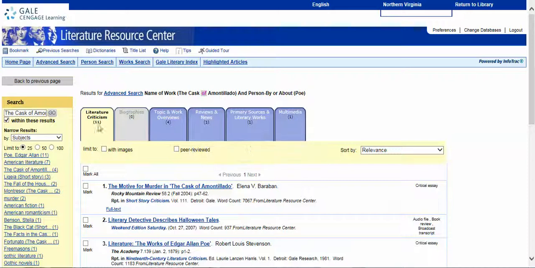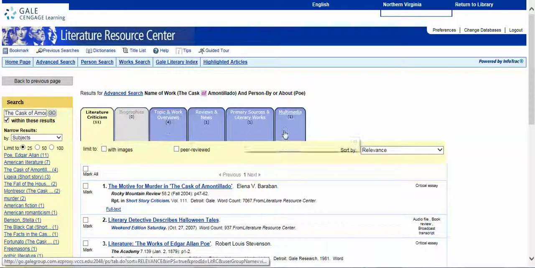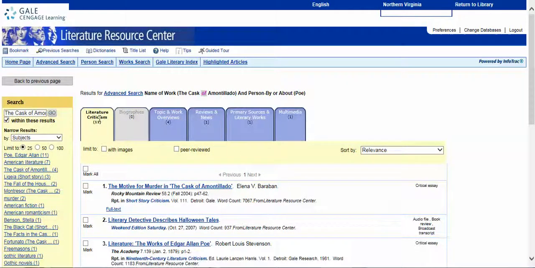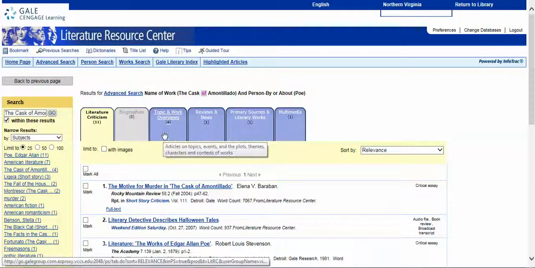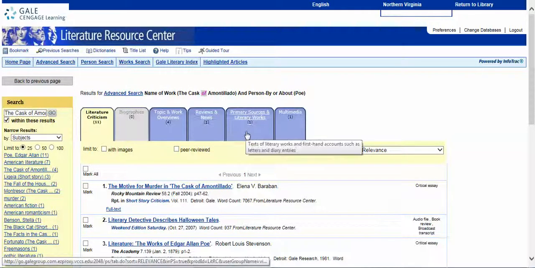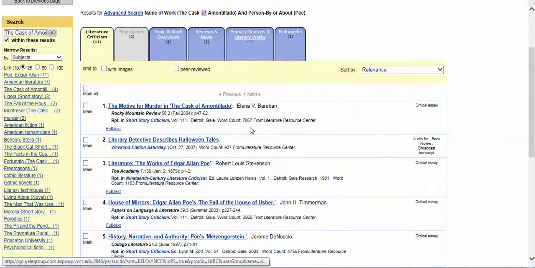You'll notice that there are several tabs across the top. You have literary criticism, which is going to be good for your research, biographies, topic and work overviews, which don't give you as detailed information as you might want, reviews, and primary sources, which more than likely means that they have the Cask of Amontillado available. So let's look at these sources.